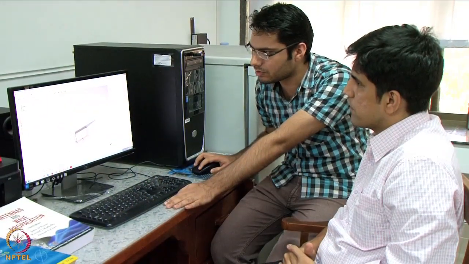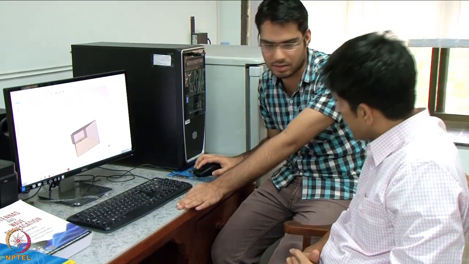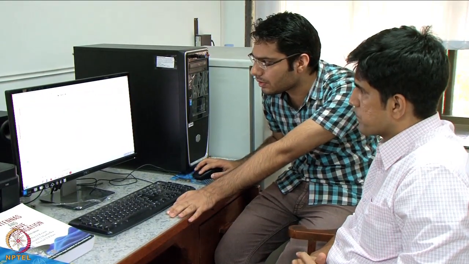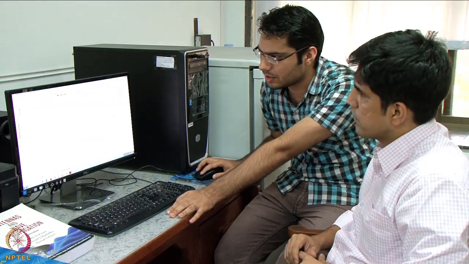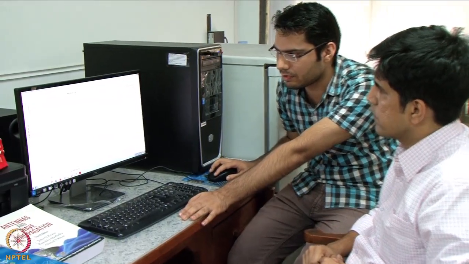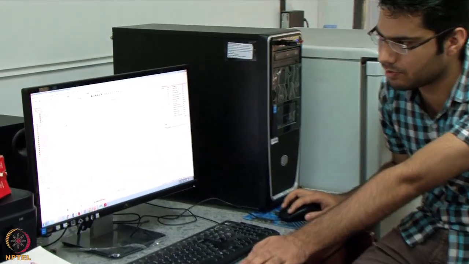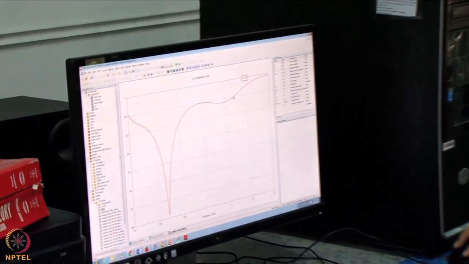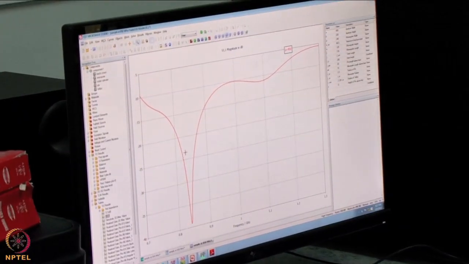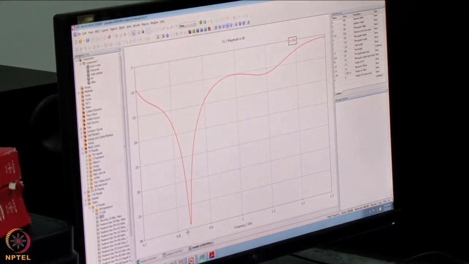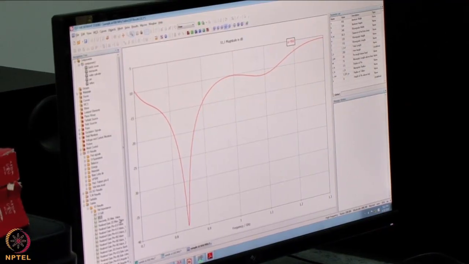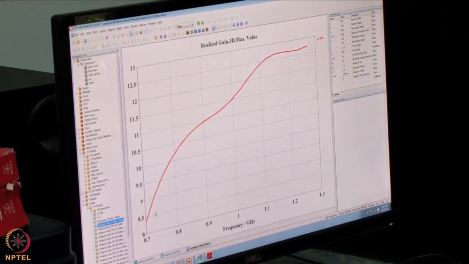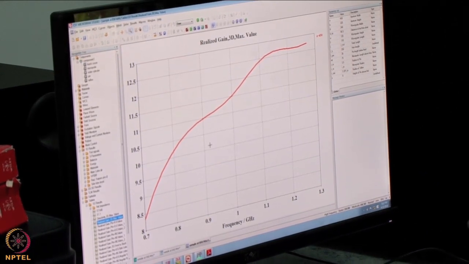For results, first we always talk about the S parameters, the reflection coefficient, and that can be seen from here, the 1D results, S11. We can see the S parameters are below minus 10 dB from 700 to around 1130 megahertz. The peak is at 850 megahertz, around minus 39 dB. And the gain for this antenna varies from 8.4 dBi to around 12.5 dBi over the frequency range.